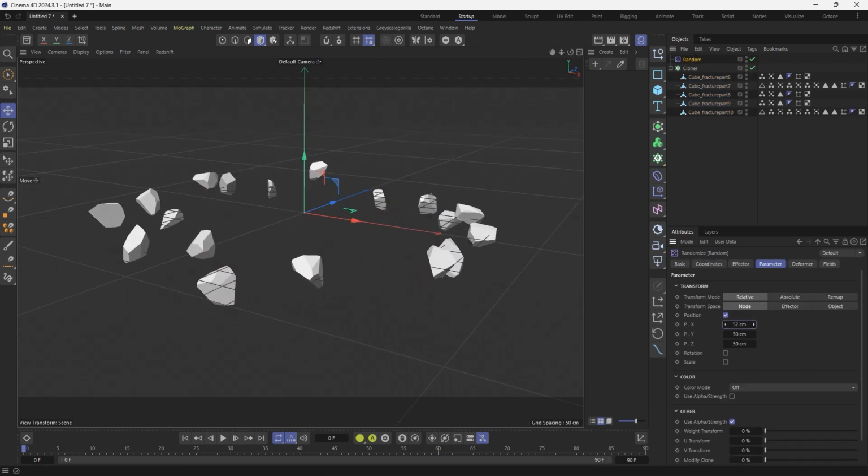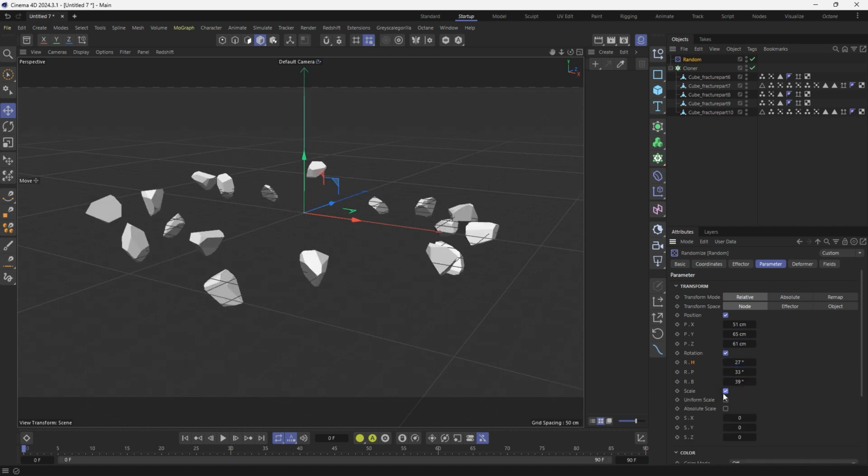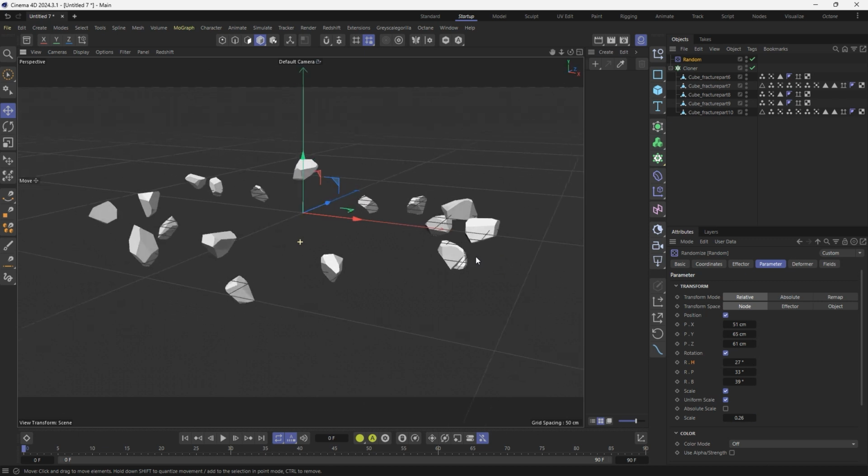You can always continue to increase the randomness of the objects. Also, you can play with the rotation and make them look very unique looking, and customize it to your liking. You can also go to Scale and select Uniform Scale, because it works well with our case, and adjust it slightly. This way you'll have it even more random looking.